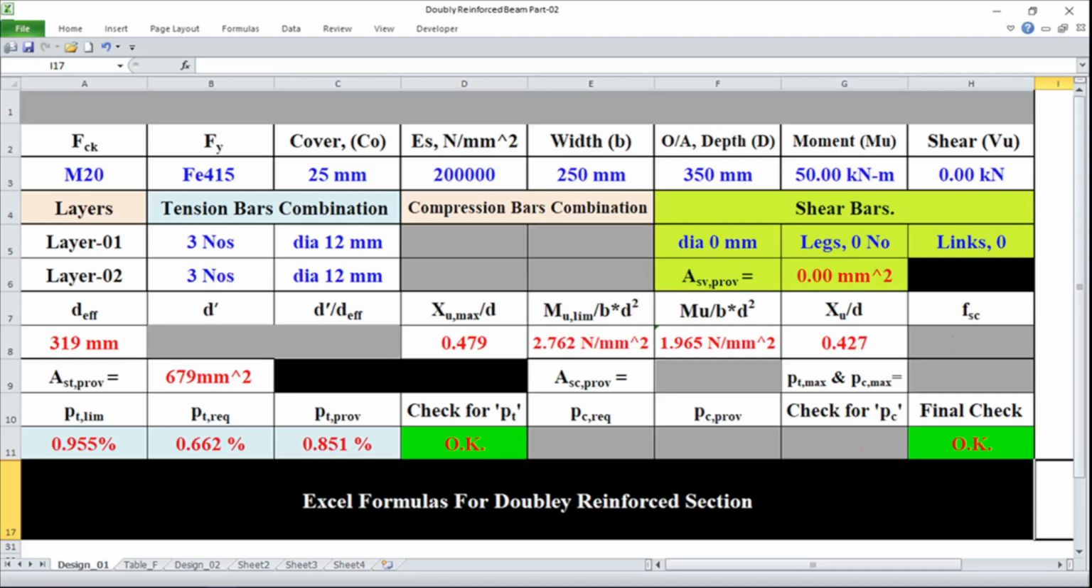The parameters, I have already explained in the episode of Excel for IS-456, single reinforced section and steel percentage in Excel Part-02, are effective depth of the beam, DEFF. Area of tension bar provided, ASTPROV. Ratio of the maximum allowable distance of the neutral axis from the extreme fiber of the compression zone to effective depth, XU max by DEFF.